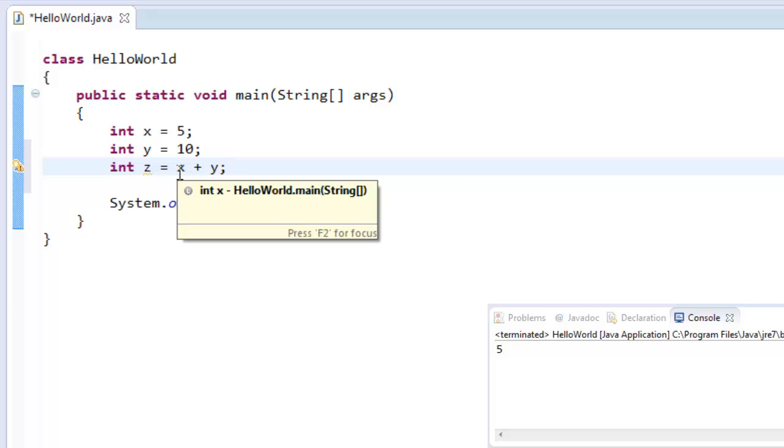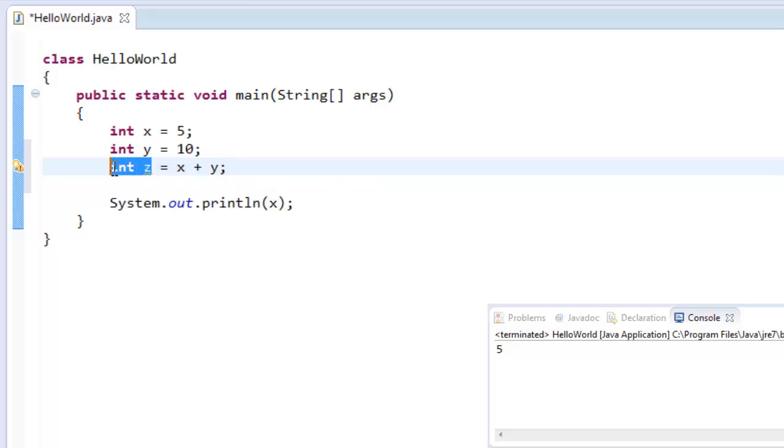And so when you want to do math in Java, basically your left-hand side is whatever your result is going to be, and your right-hand side is whatever you're going to be setting it to. And so this means that z is going to be set to the value of whatever x plus y is, namely 15.